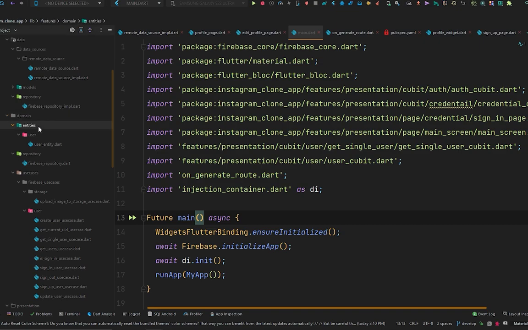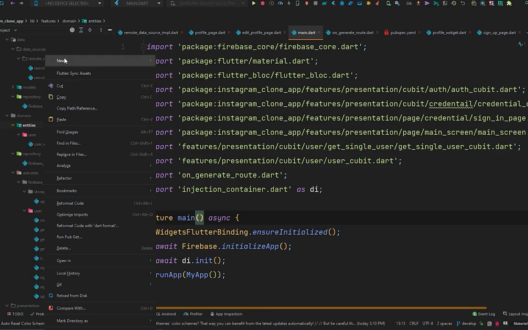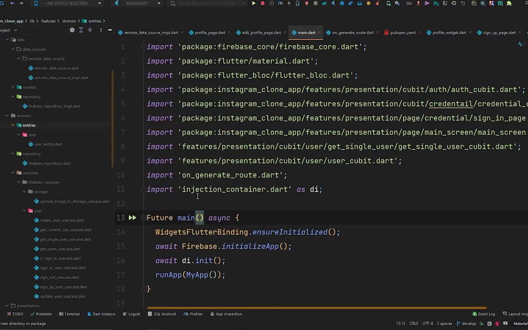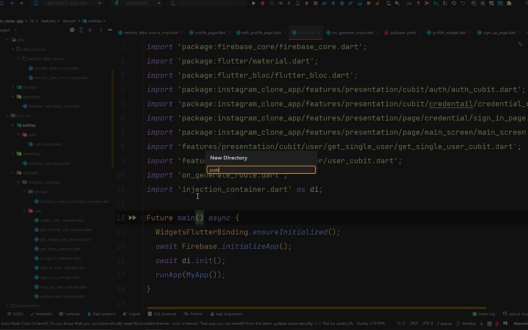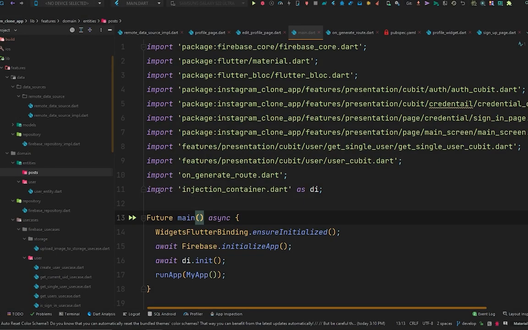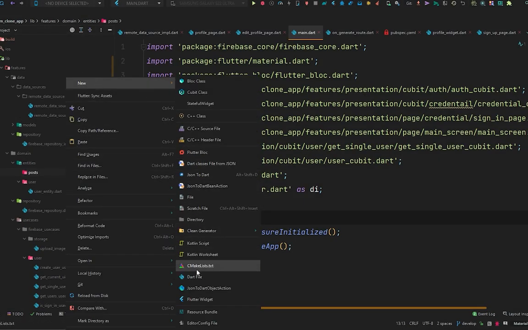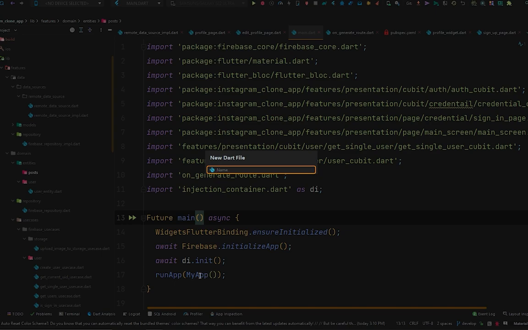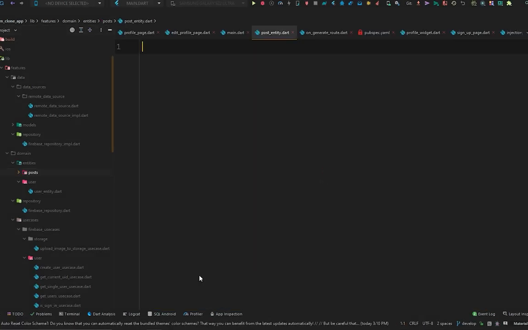In the domain layer, first we are going to implement the entities of the post. So first of all, let's create a directory. Inside the entities directory, right click on it, go to new and create a new directory and name it posts. Hit enter and next create the Dart file inside this and name it post entity. Hit enter and your Dart file will be created in the post directory.